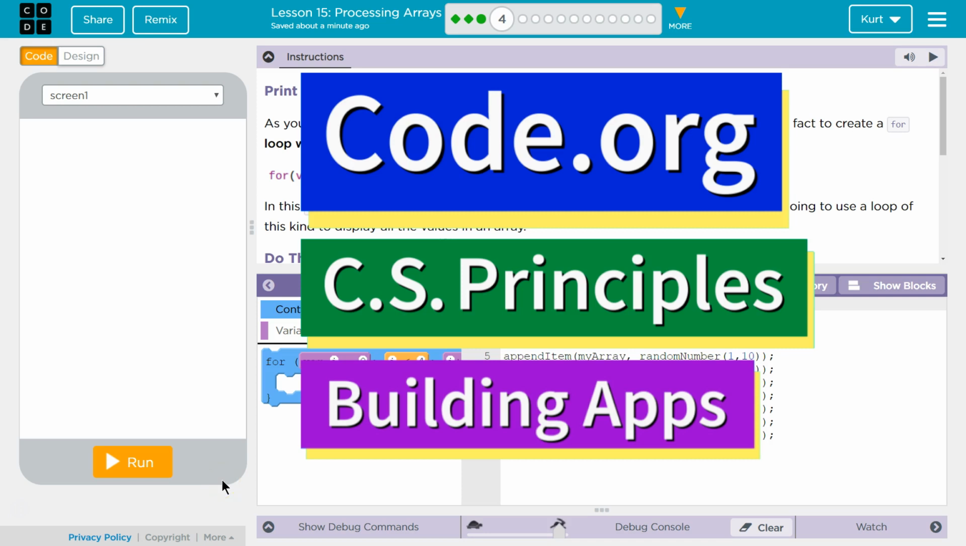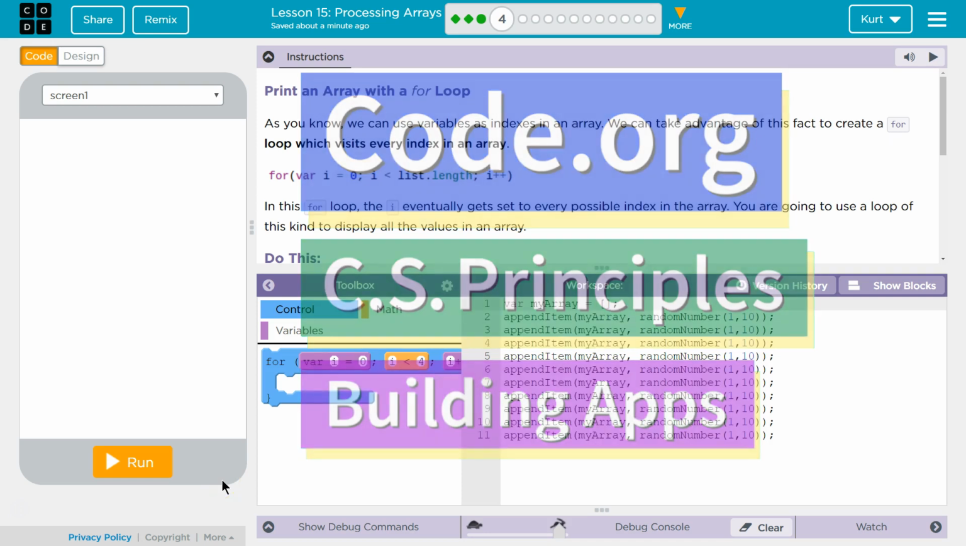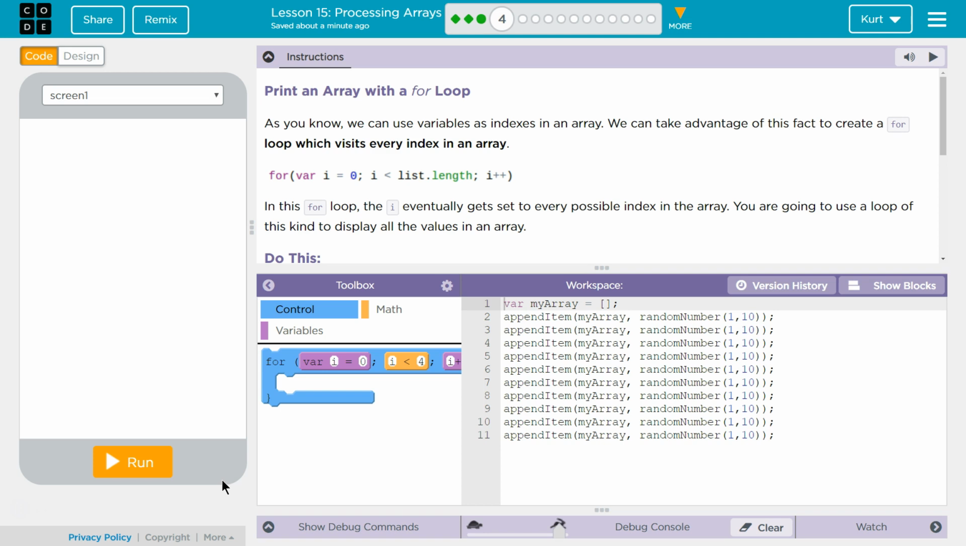This is code.org. I'm working on CS Principles, Unit 5, Building Apps, Lesson 15, Processing Arrays, Puzzle 4. Print an array with a for loop. That makes sense. As you know, we can use variables as indexes in an array, right?